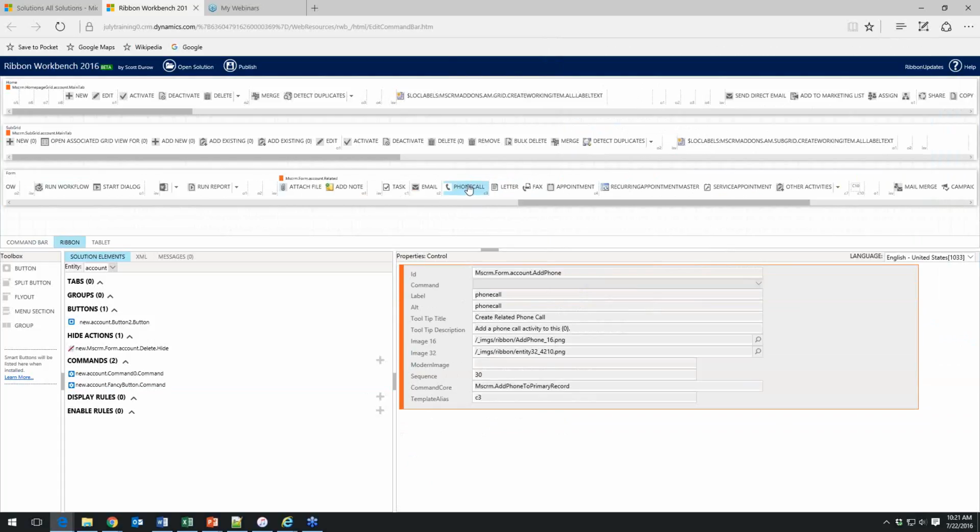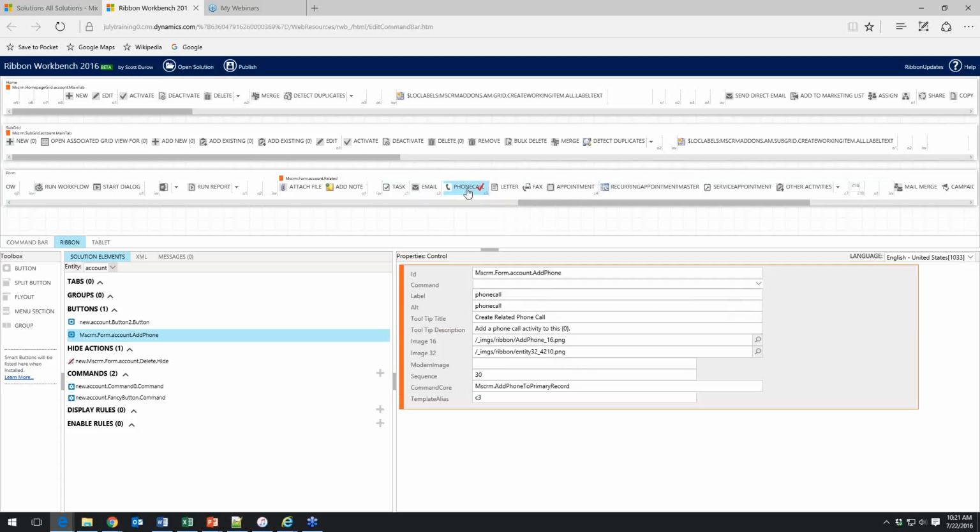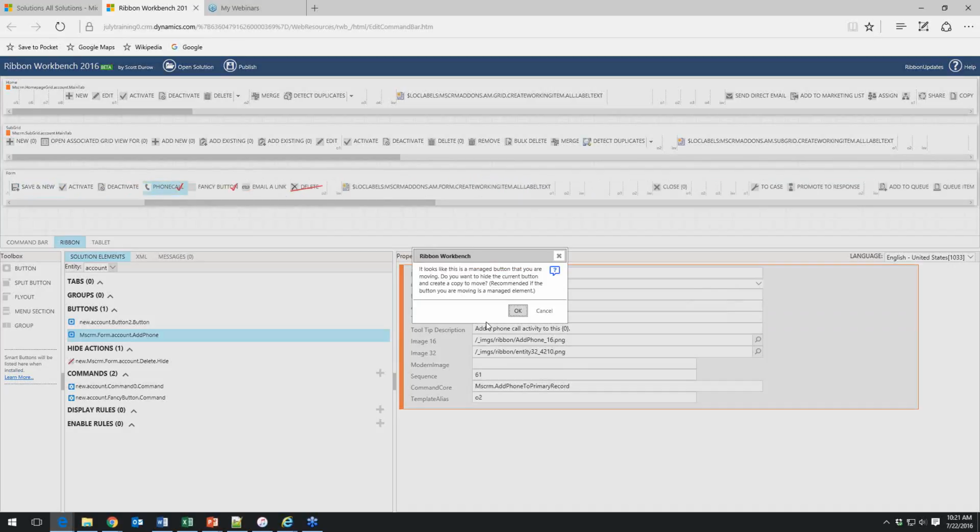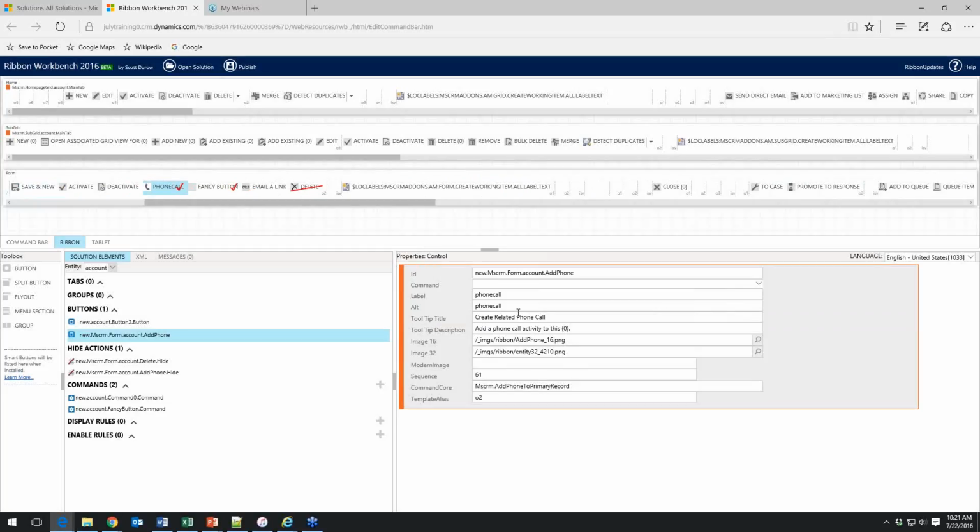So what I'm going to do is move this. I'm just going to drag it this way. First off, let me customize the button. Yeah, I could drag it. And I'm going to put it right in front of fancy button. And this is just a warning, or just kind of information. It's like, hey, you are taking a button out of the managed solution, which is the built-in default system solution. I'm going to make a copy of it if that's okay with you. And the answer is always okay.